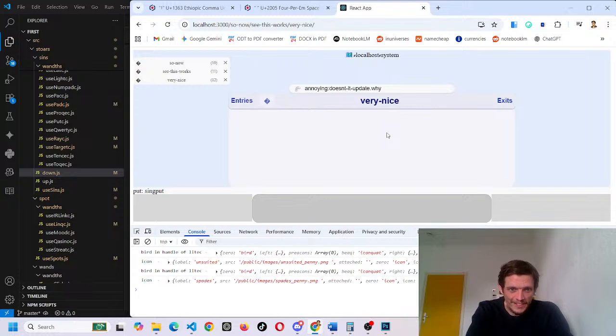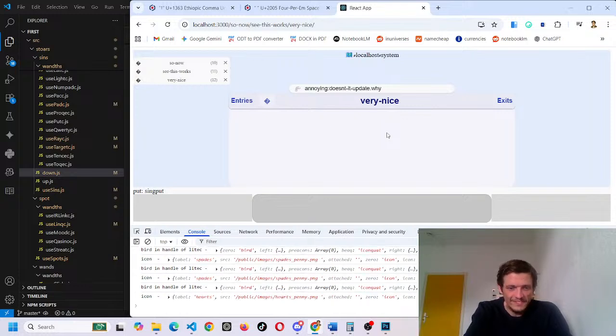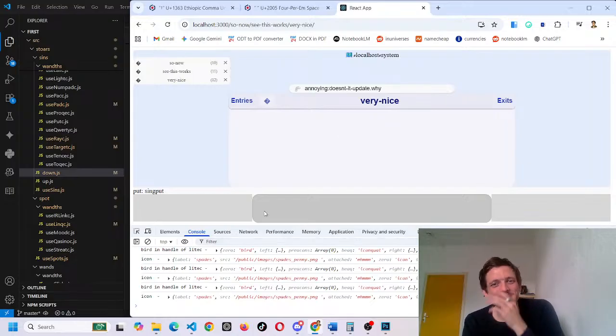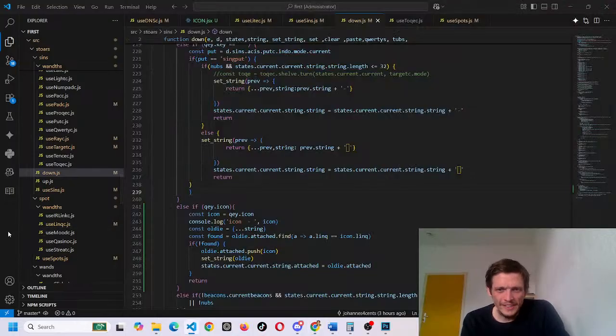Okay, this didn't do anything. Oh, but it removes. For some reason it removes. So it does something, looks like. Why does it remove?